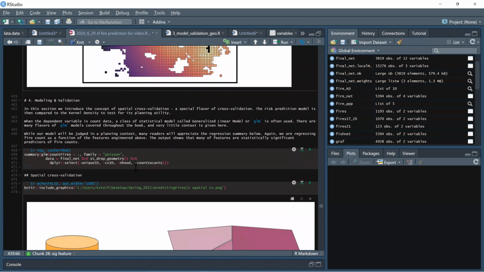In this section, we're going to introduce spatial cross-validation. But before we do that, I just want to run a very simple regression to show you the outcome. The dependent variable of our regression is the count of fires. When we use count outcomes, one kind of regression model is a Poisson regression. There are many others that are good for count data.